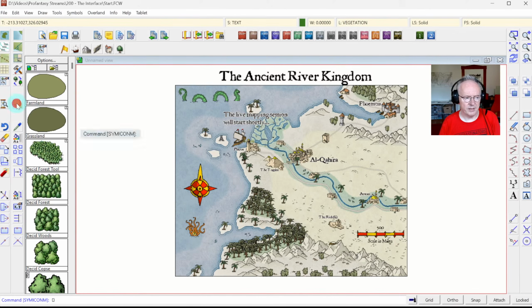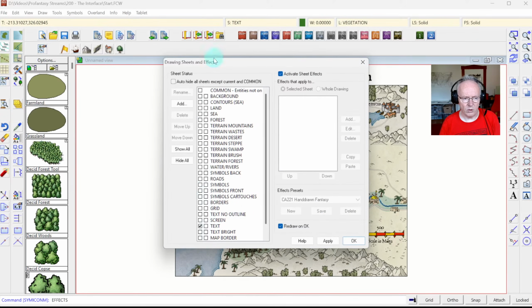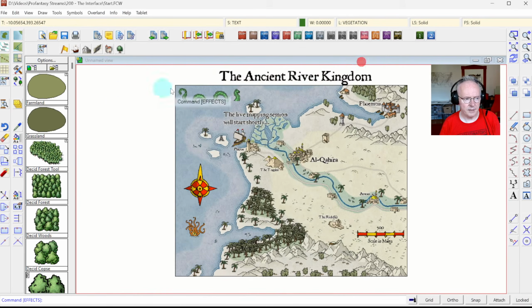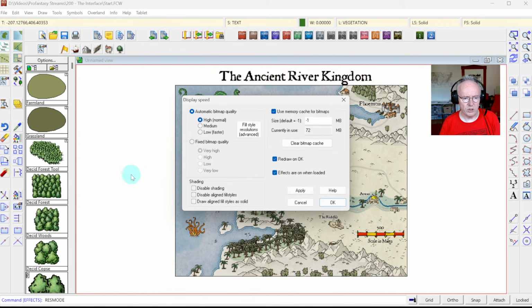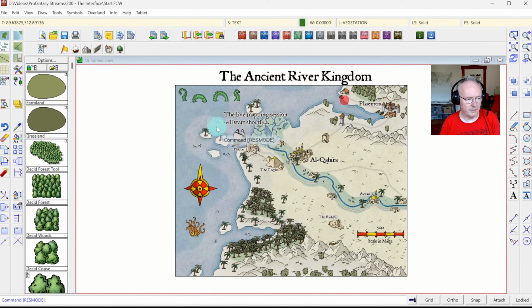So this brings up the sheet and effects dialog, where you can hide different sheets and show them again, also activate and deactivate sheet effects. And the other one is the display speed option, which gives you control over how stuff is displayed, how quickly. If you want to save on display time, you can do stuff here with the display speed button.